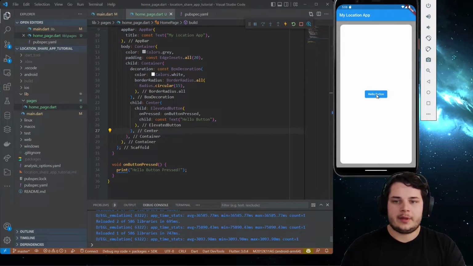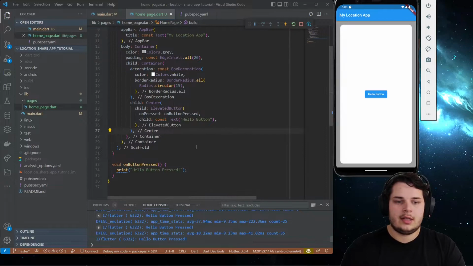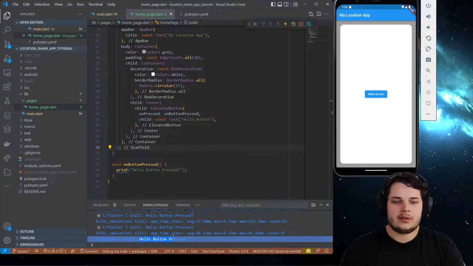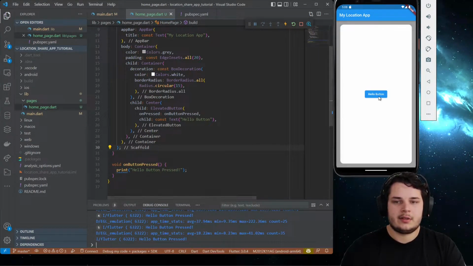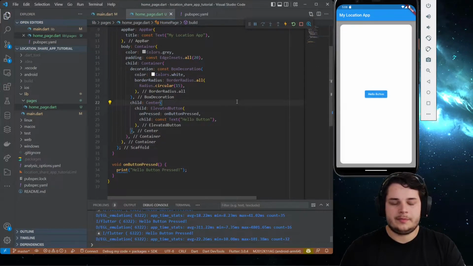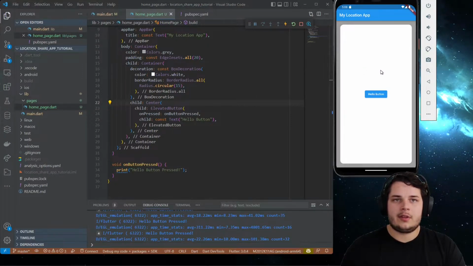And now we have a button. And every time we click that button, down here in the debug console, it's going to tell you "hello button pressed," like this. All right, so that's how you create buttons and text in Flutter.